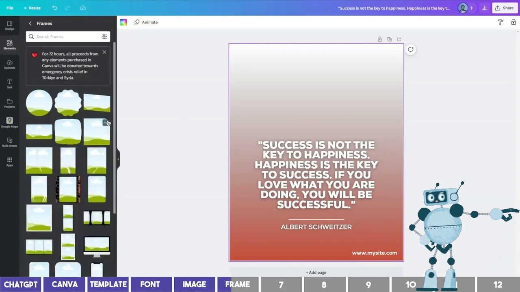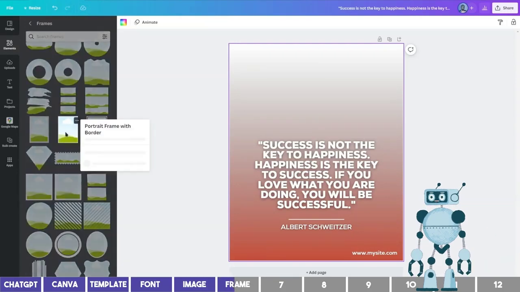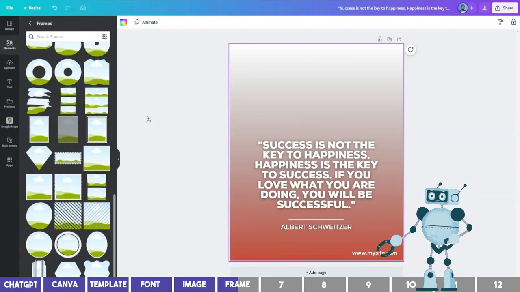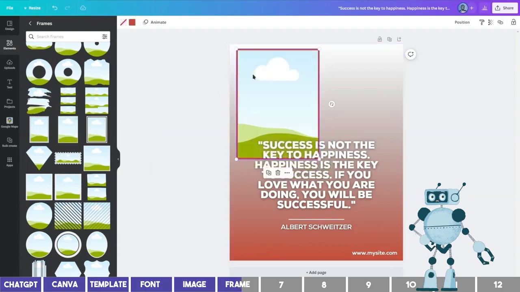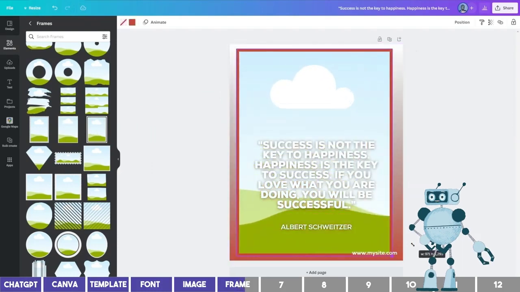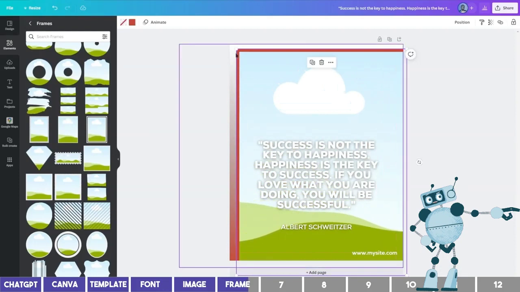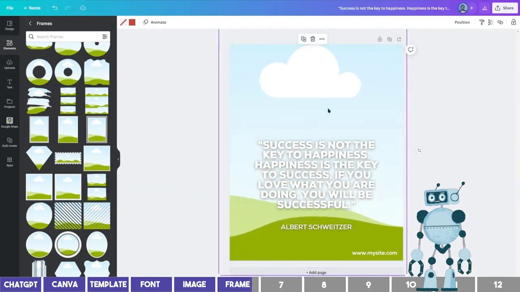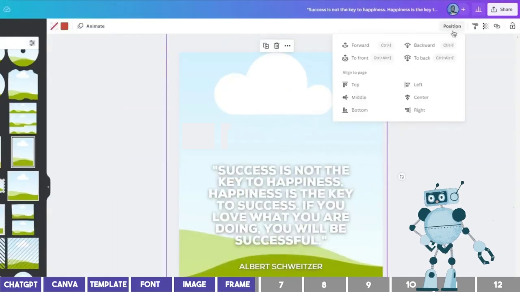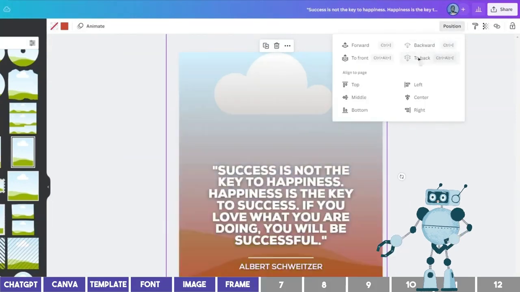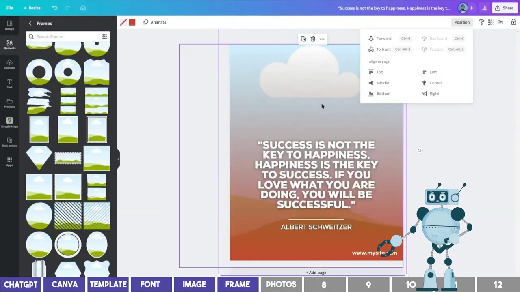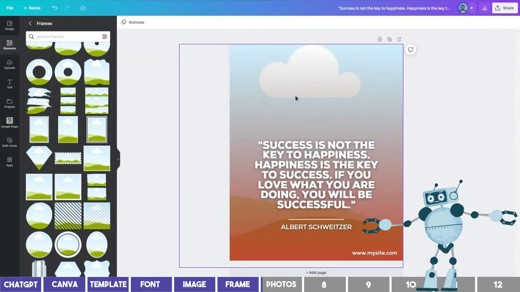Then drag it on the canvas and scale it up to fill the design space. This is where all our photos will be. You can then move it backward by clicking on Position up here and selecting to back. Now, if you have the photos you want to use, you can skip the next step and upload them here on the canvas. But if not, Canva has a ton of photos to choose from.